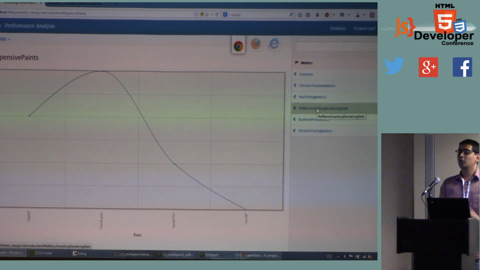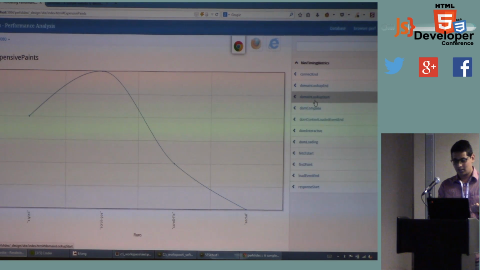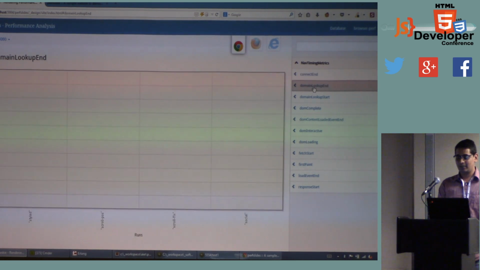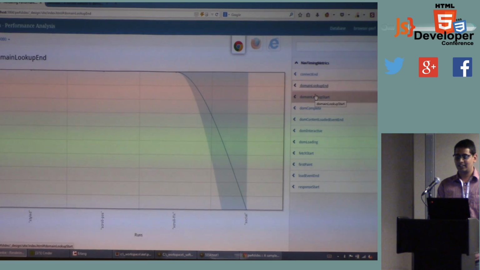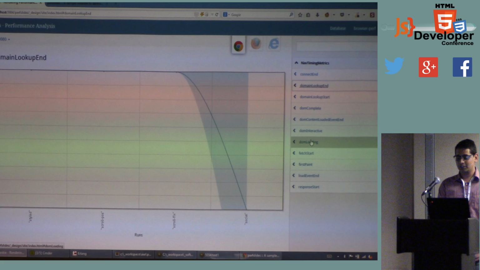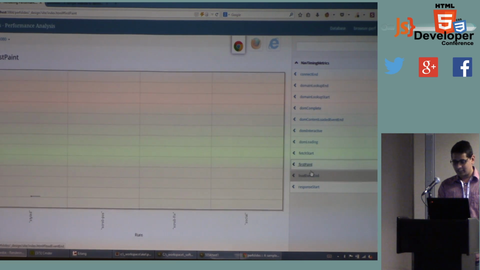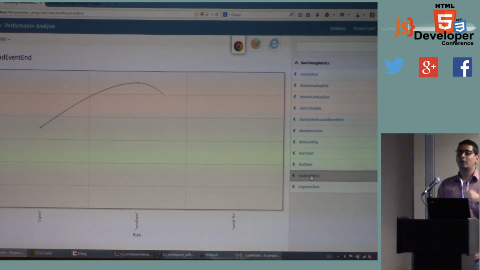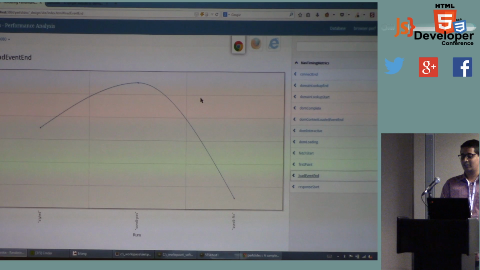It can also give you all the performance metrics that you might get from WebPageTest, which is all of the navigation timing, like when did the domain lookup start, when did the domain lookup end, and if you notice, things like when did the first paint happen, when did my DOM ready fire, and stuff like this.